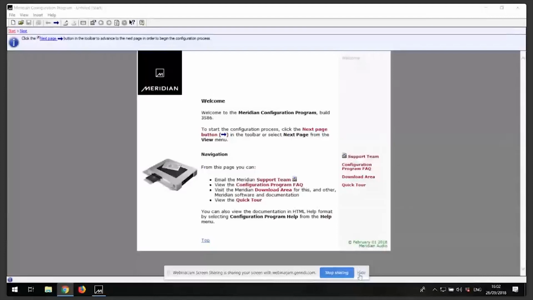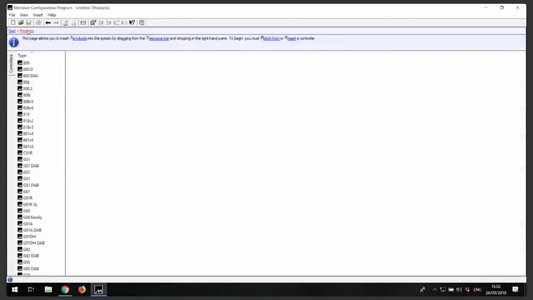So I'm going to stick my screen up for you all to see. Right, let's get started. The first thing you'll notice is that we have a welcome screen. We're going to start off by clicking next. Top left hand corner, we can see the next button. We're going to click on that and that's going to take us through to the next page.